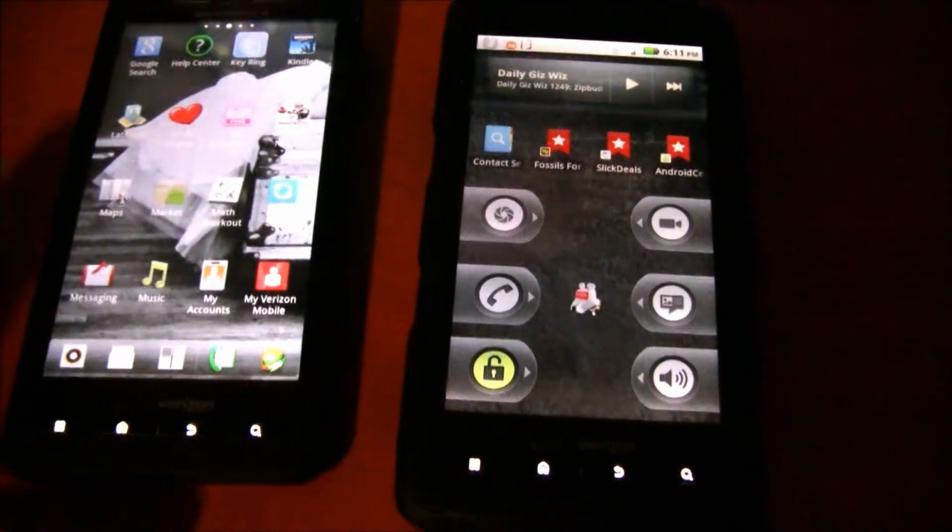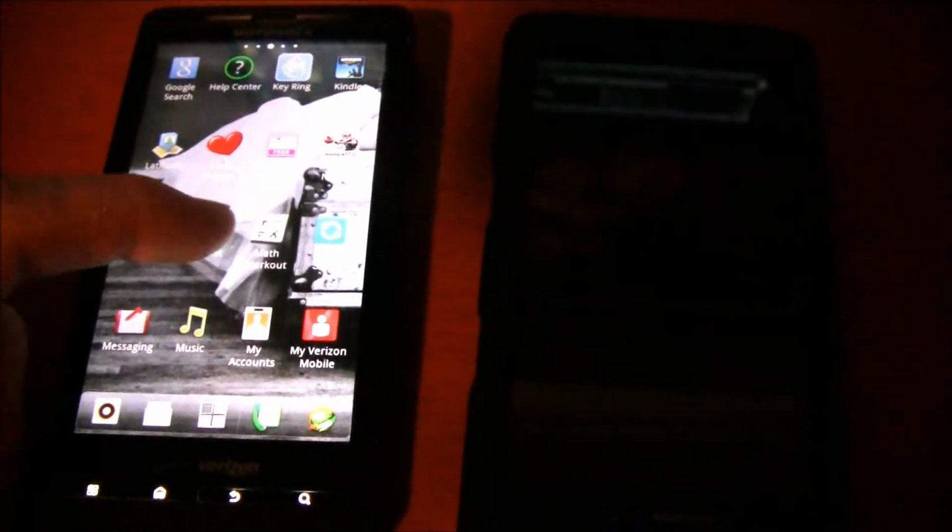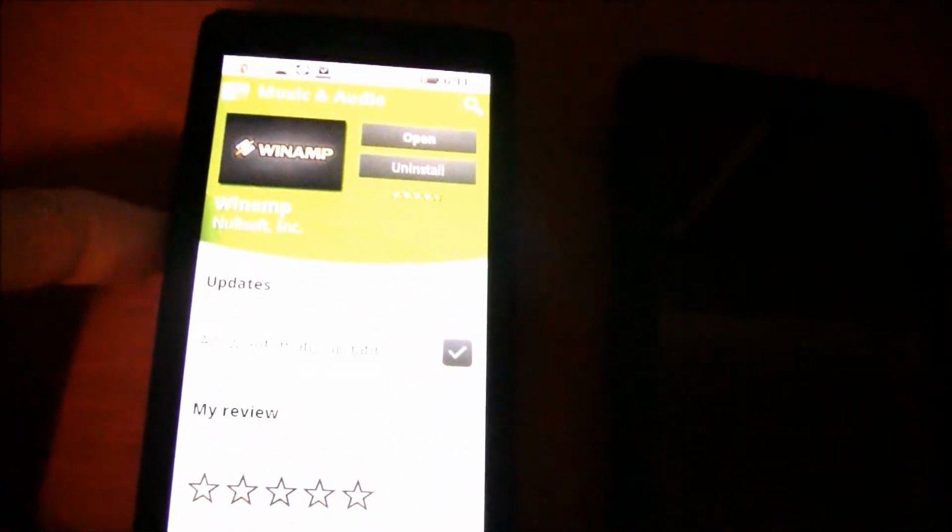I'm actually working on Shanna's phone because I haven't set hers up yet, so this will be a good example. So here's the market, and I just downloaded Winamp. You can do a search for it and install the program. And once you get it installed, open it up.